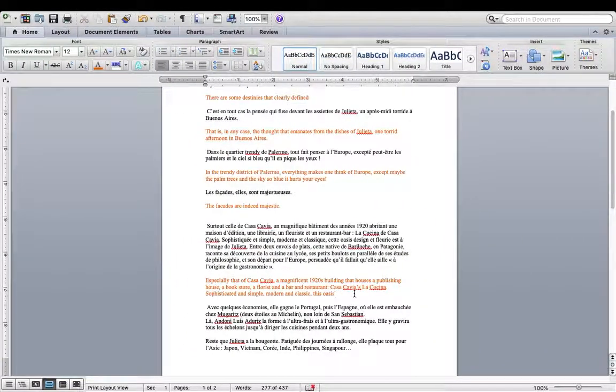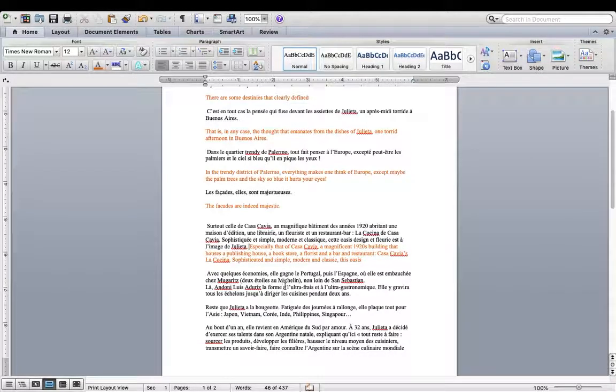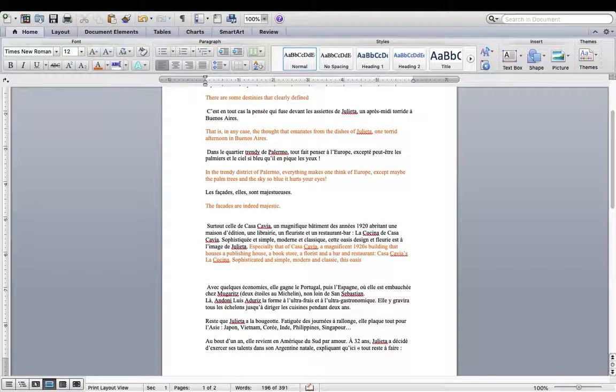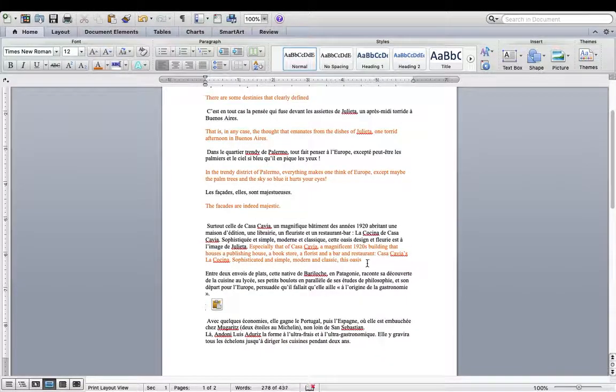Okay, obviously there are books because it's inside a building with publishing houses. Oh, I got that wrong. Control X, control V. There we go. Especially that of Casa Cavia, a magnificent 1920s building that houses a publishing house, a bookstore, a florist, and a bar and restaurant. Casa Cavia's La Cucina. Sophisticated and simple, modern and classic. This design.